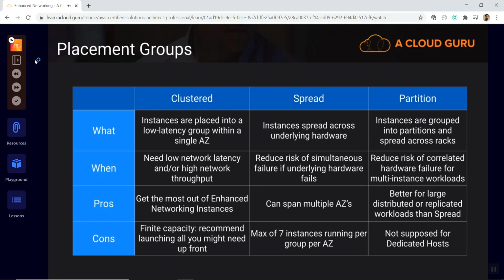clustered placement groups have a finite capacity. There's only so much that you're going to be able to jam onto one physical rack. So it's generally recommended that if you're going to make use of a clustered placement group, go ahead and provision all the instances that you need up front, because it may be very difficult to add an instance to that clustered placement group later down the road because maybe there's no capacity.